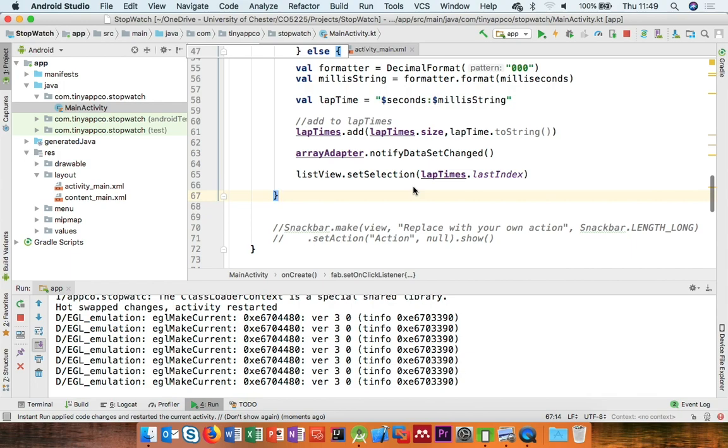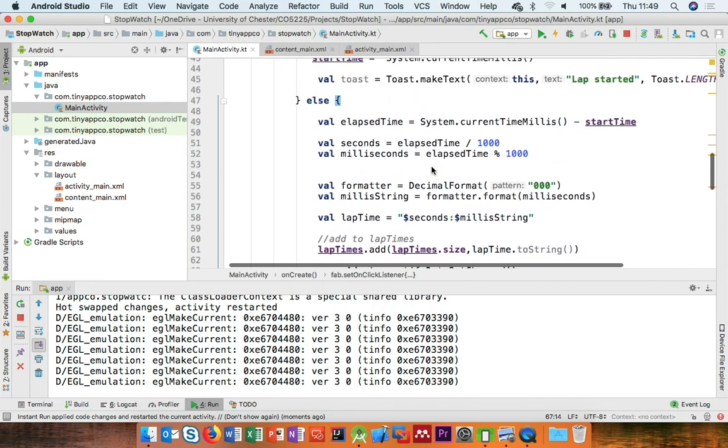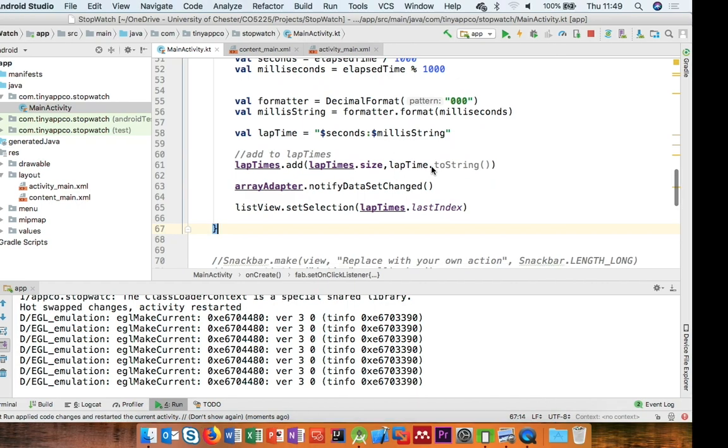Okay, so it's all well and good, but once I've launched my application, I can't reset it or do anything like that with it. So it's a bit limited. So this is where menus become useful.